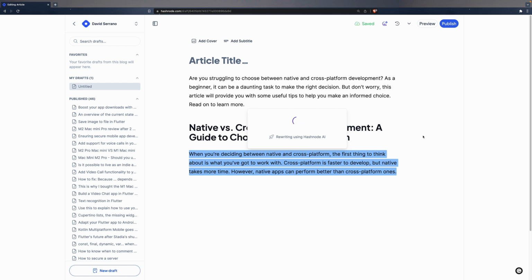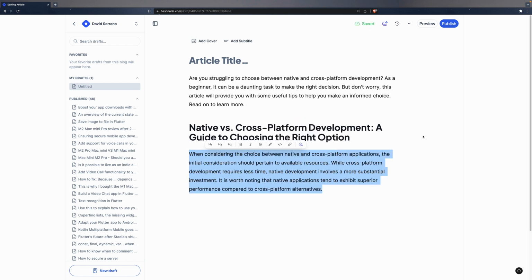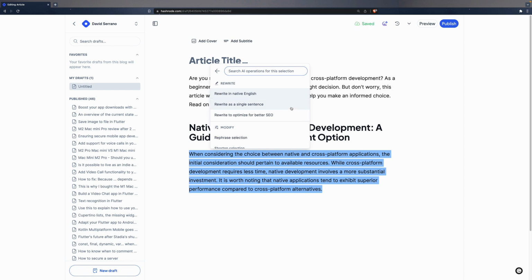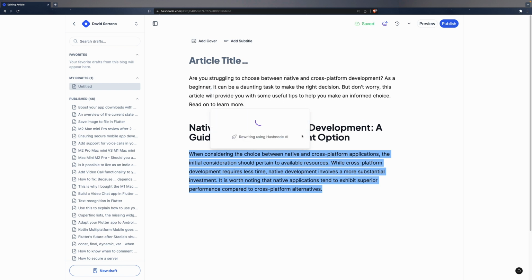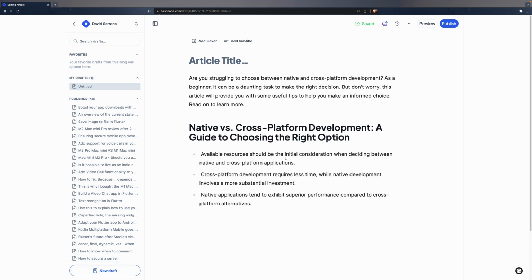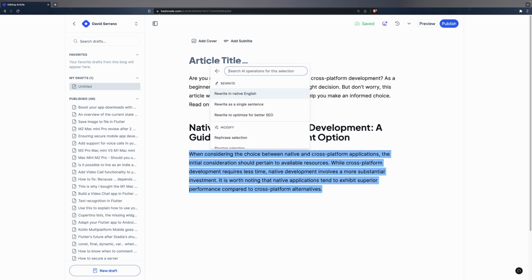Another thing we can do is to ask the assistant to transform a paragraph into a list of points. Let's take this paragraph as an example and request the AI to convert it into a list. This will help us turn a text block into a more readable and attention-grabbing format.